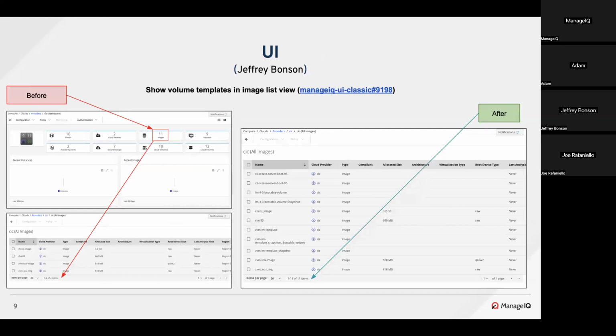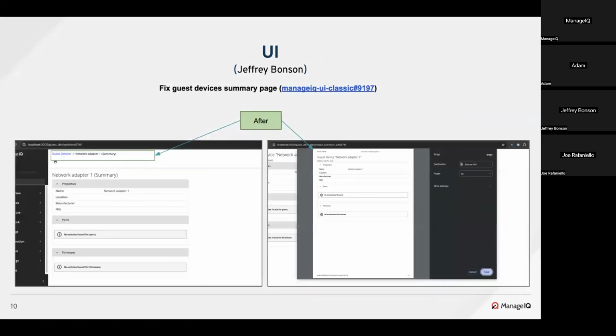In the cloud provider CIC dashboard, the count of the images was not matching the number of images seen on the list view. The list was not including the OpenStack Cloud Manager volume snapshot template and volume templates. So NASA made a small fix by removing the name scope method, which was used to filter the items for the list. Next slide.